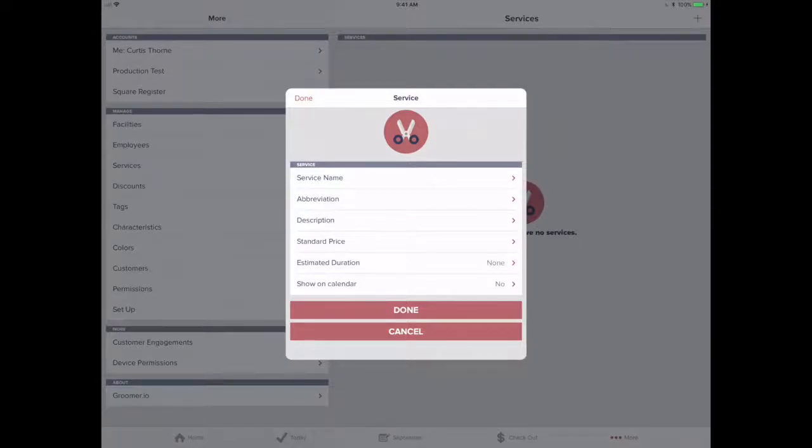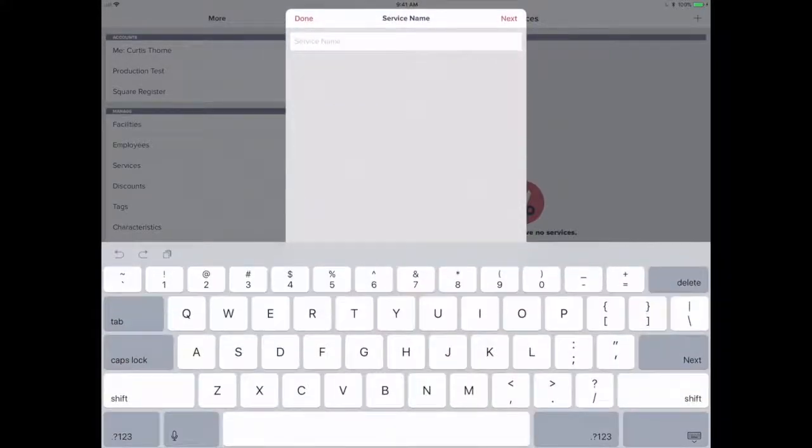First, you can name your service. I will add a service called Full Groom, and then press Next. You can then add an optional abbreviation that is used throughout the app. I will set my abbreviation to the initials FG, and then press Next. I'll explain the reason for this in more detail later.